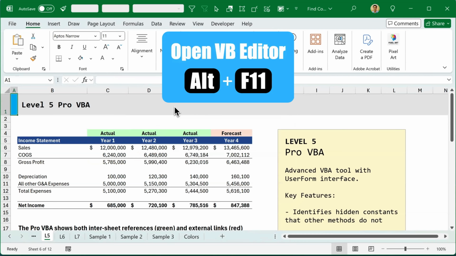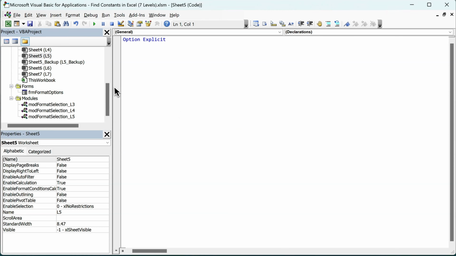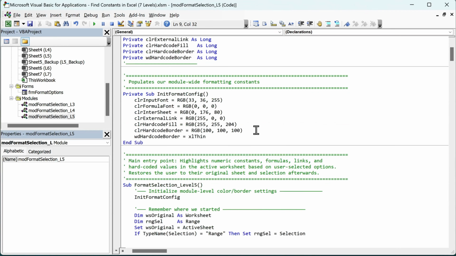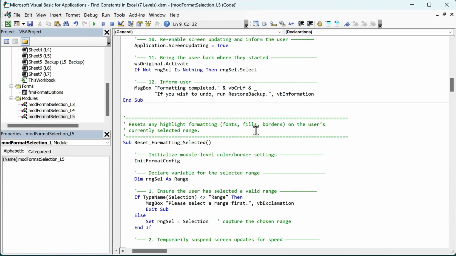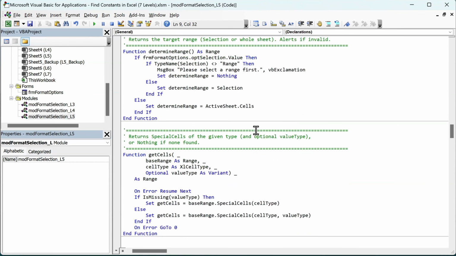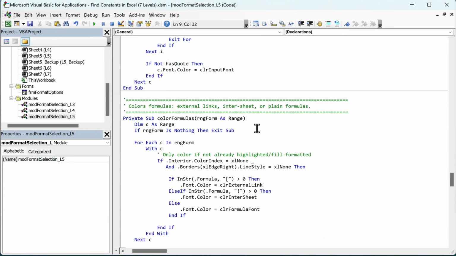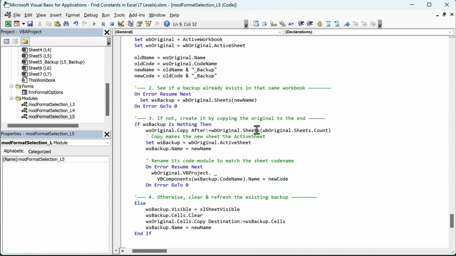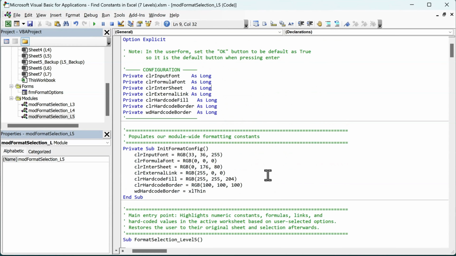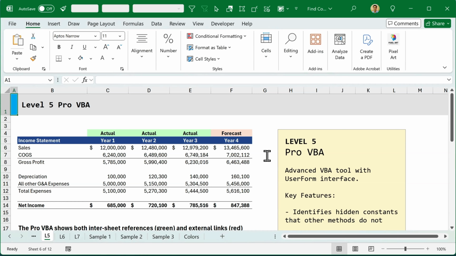I'll press Alt and F11 to enter the VBA editor, then click on the level 5 code module. And there's a lot of code in this, so there's too much to explain for a short video. But if you'd like to find out how this all works, do leave a comment in the description below. And if there's enough interest in this, I'll make an in-depth explainer. Now, having said all that, you can get this code by downloading the workbook from the link in the description below. Let's go back to Excel with Alt F11 to see how this works.